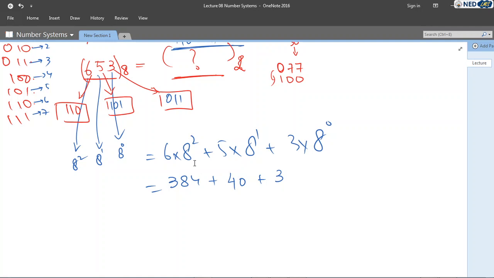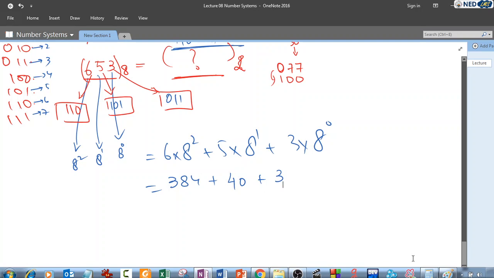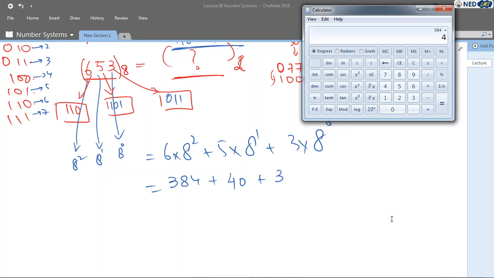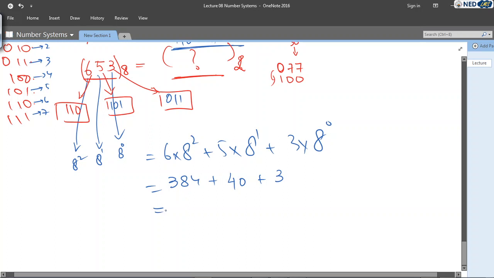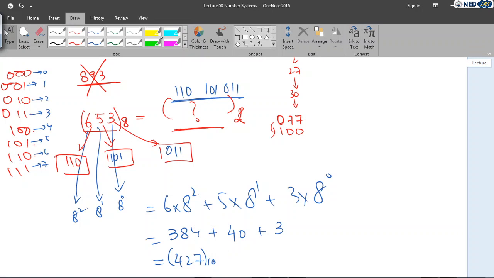So 384 plus 40 plus 3 is equal to 427 in decimal. So if we had this equivalent number, let me do that here with some color.